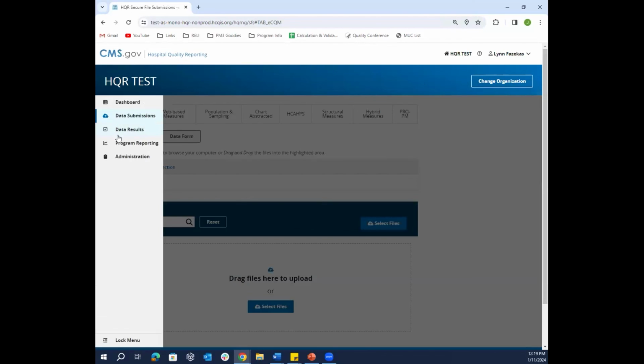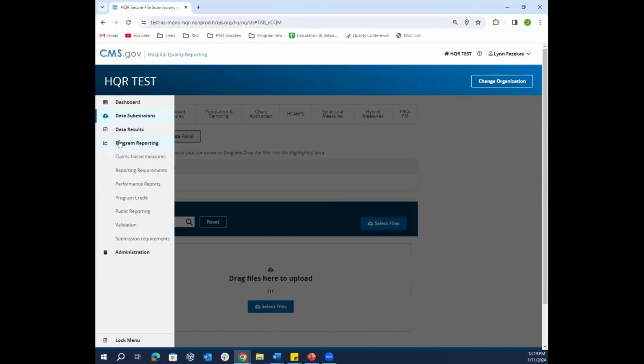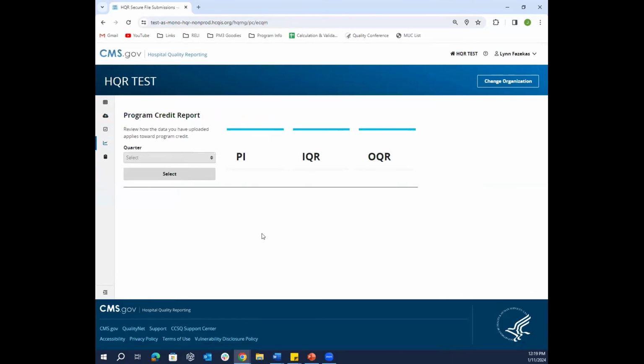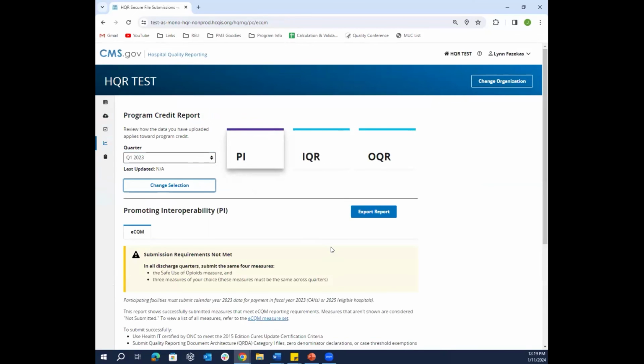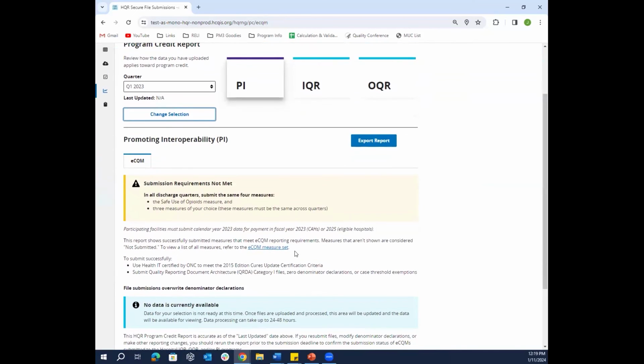Once your data has been accepted into the system, you will want to come to Program Reporting from the left dashboard, and you'll select Program Credit. On this Program Credit screen, you'll want to select PI as your card, and you can then go and pick the quarters of the data that you're reporting for ECQM. You can select it, and it will tell you on this box whether you've met or not met the ECQM reporting requirements for the 2023 program year.